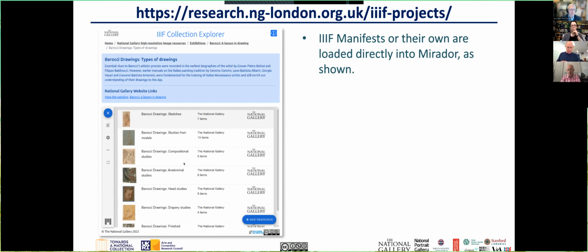So this particular set of images was put together in relation to an exhibition on Barocci's A Lesson in Drawing. So there's quite a lot of different drawings in there in relation to one particular painting.